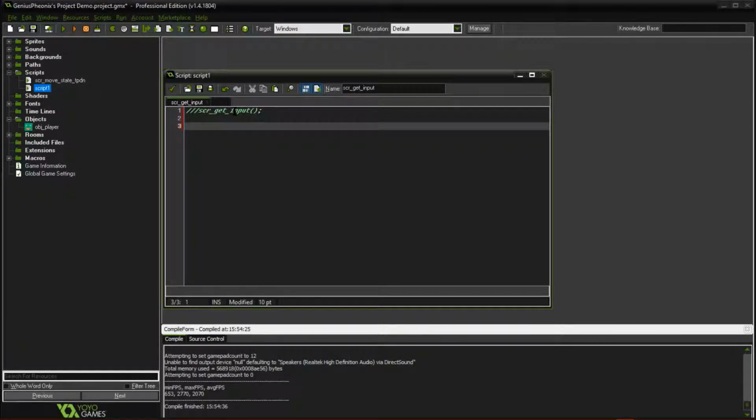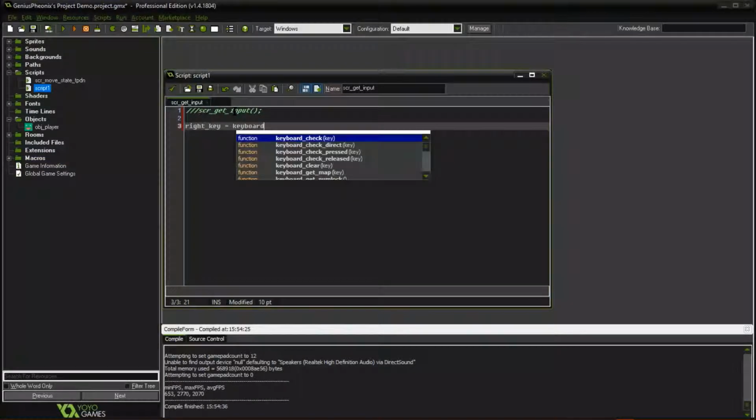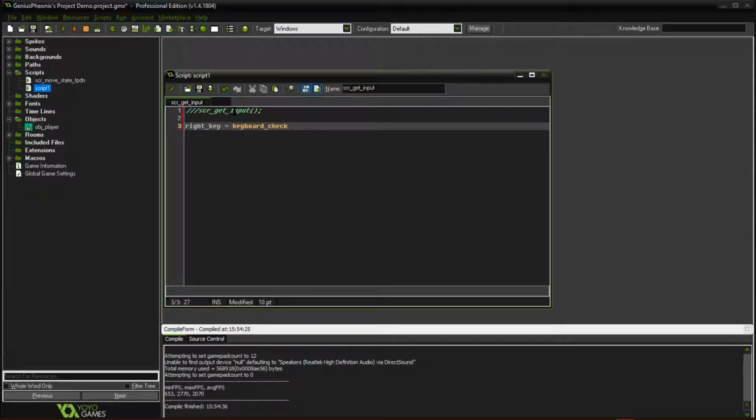and then we want to say right underscore key is equal to keyboard underscore check ord. So this is for WASD, singular quotation marks, and then a capital D for right. So that's for if you're doing WASD, you have to have an ord in front of the letter, and then more brackets or parentheses, whatever you want to call them.